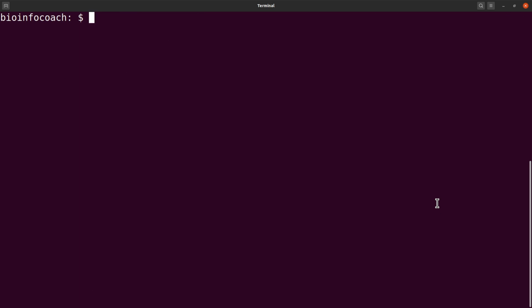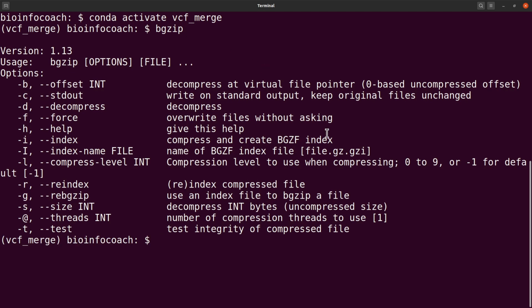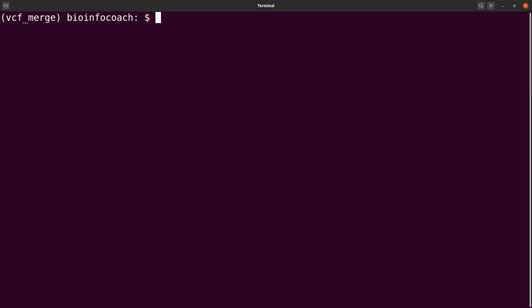Now we are going to test the tools that we installed, and to do that we need to first activate the environment. So we say conda activate vcf_merge. So we have activated that environment. So let's just test. Let's say bgzip. We are just testing one of them. Yeah, so we have it installed. So I assume that all the others have also been installed successfully for us. So we are good to go.